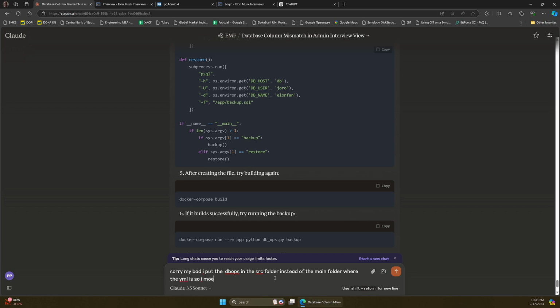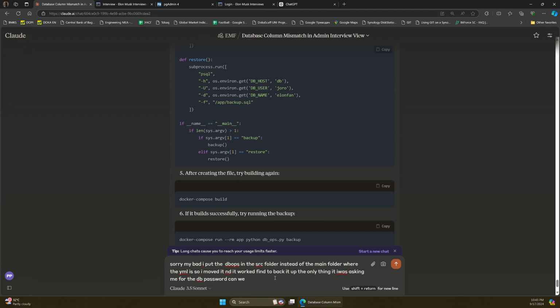So I move it, and it worked fine to back it up. The only thing is it was asking me for the DB password. Can we give the password in the script?